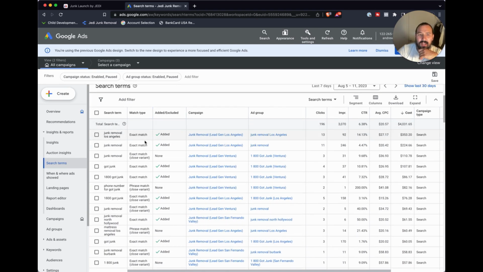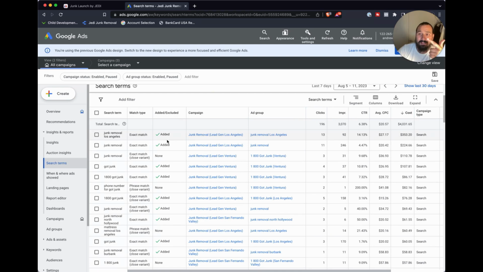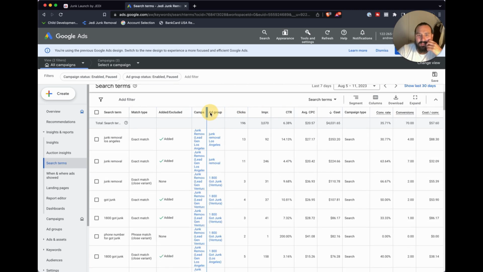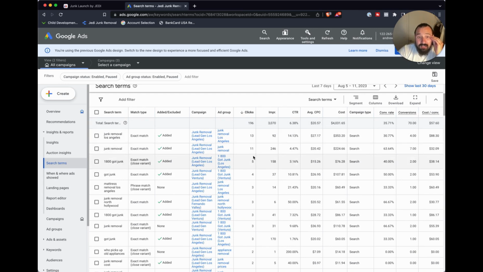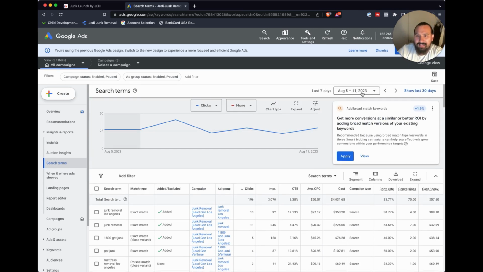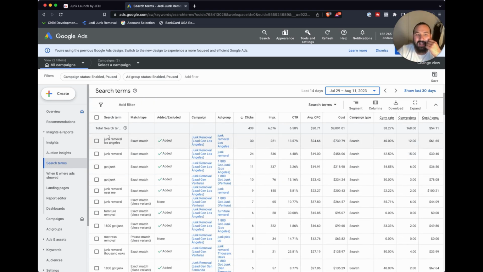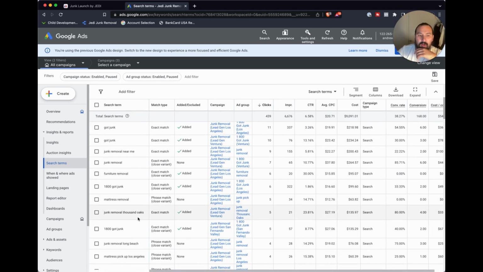You can see it tells you the match type. We go over this in other videos. It shows you if it's added, if it's in your negative or positive keywords. It shows you which campaign and ad group the search term showed up for. Honestly, I'm going to minimize these. I don't really care too much about this right now. Clicks is what we want, so we're going to sort by clicks. Now we can see over the last 7 days. Actually, let's just do last 14 days. We've got the obvious: junk removal Los Angeles, junk removal, junk removal near me. So we can see what people are searching.